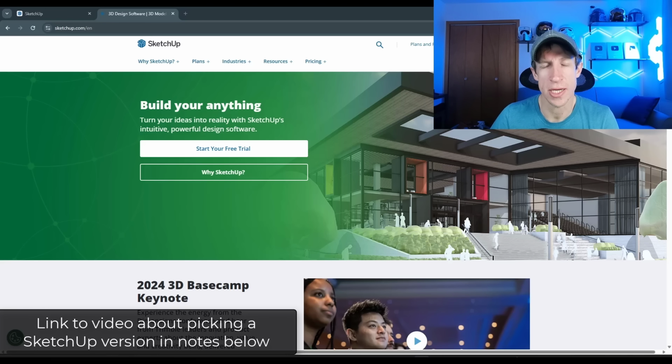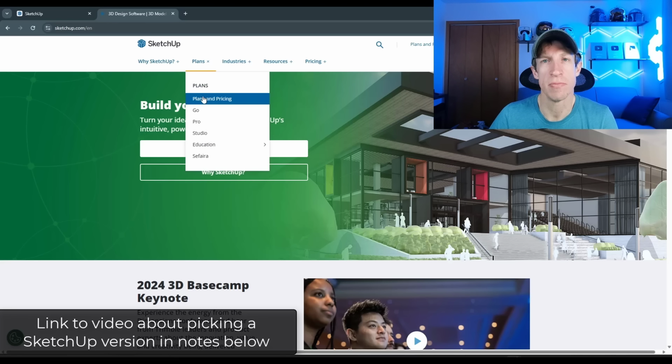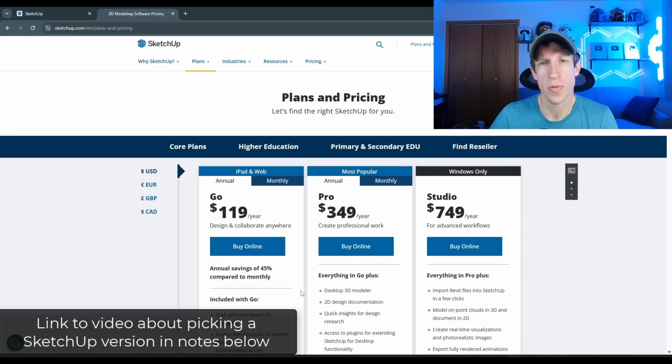One thing you need to know is this is going to be taught in the Pro version of SketchUp. If you go to SketchUp's website on the plans page, there are multiple different versions, but this is taught in the desktop version. I will link to a video down below talking about the differences between the free and the Pro, or the online and the Pro versions, but I wanted you to know this is taught in that version. I'll be providing some resources for the online version in the coming weeks as well.